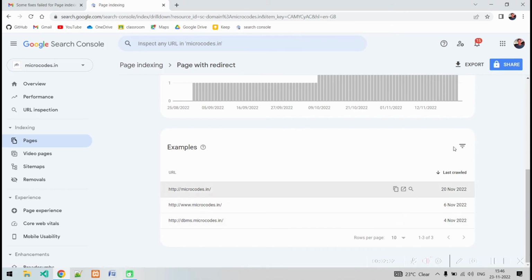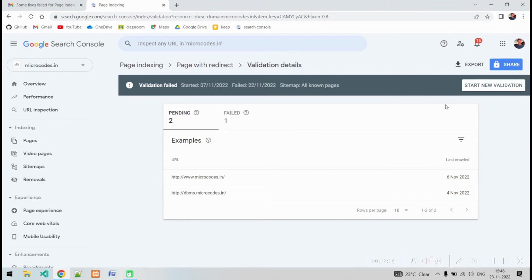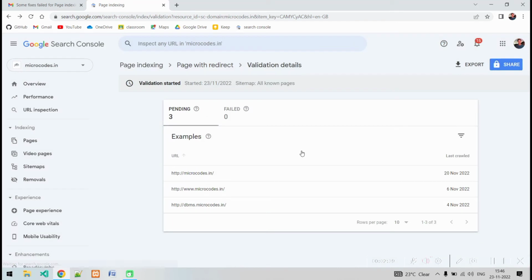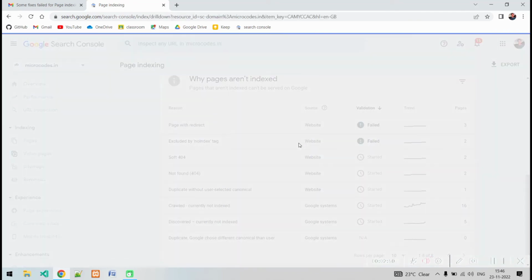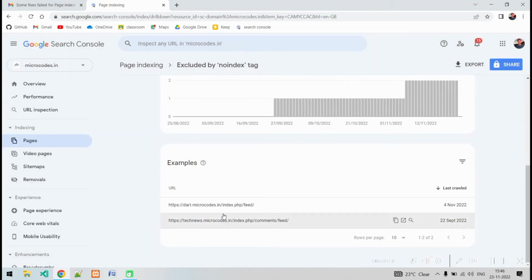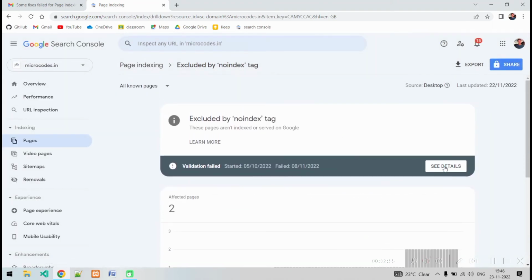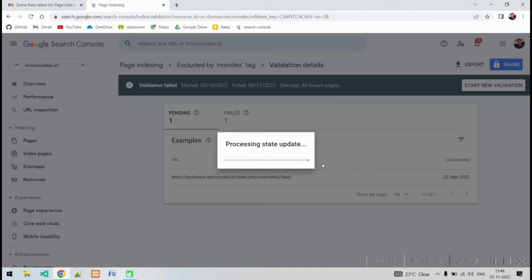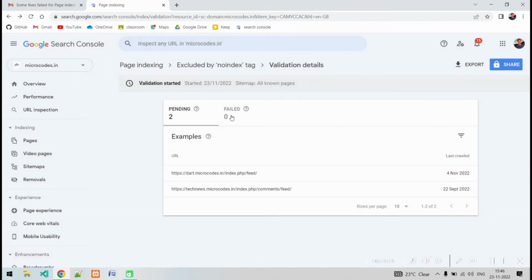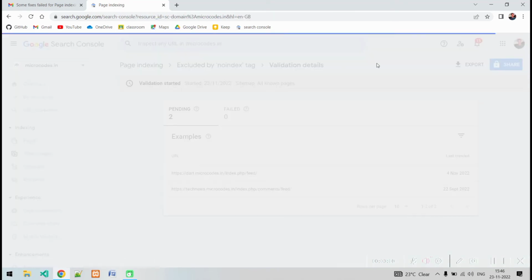Click on see details and click on start new validation. So it just started the validation, and the process is almost under way. Now click on the second one, excluded by noindex tag, and it shows some failures here. Click on see details and from here you need to click on start new validation, and it will start everything for you.